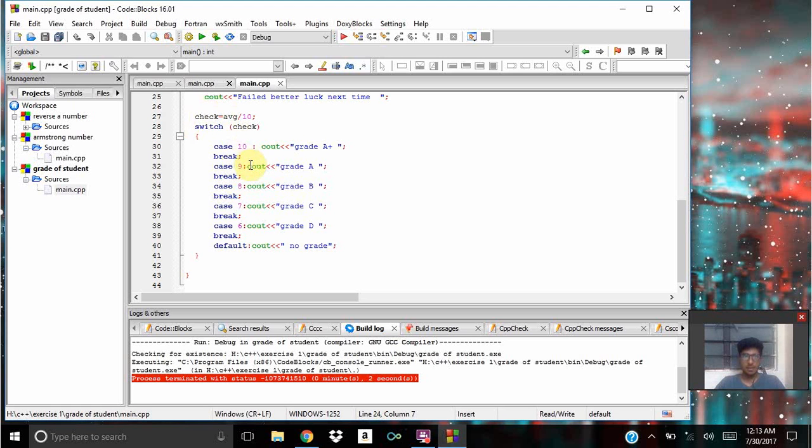If the case is 9, the cout will be grade A. It will break and it won't execute the other statements. And finally there will be default. It will be cout of no grade. We can execute the program.